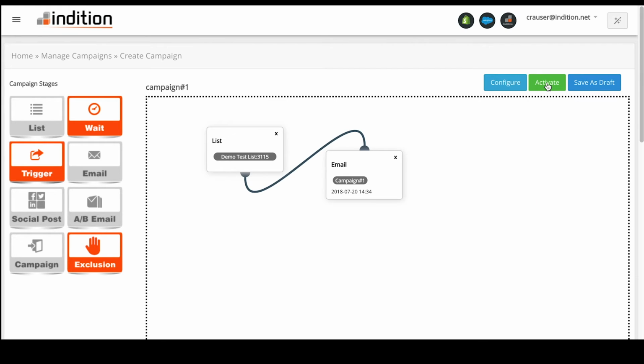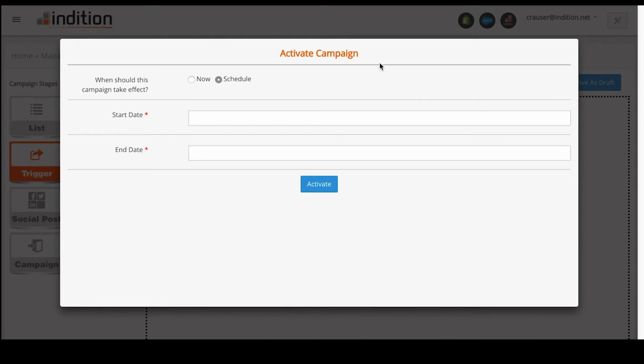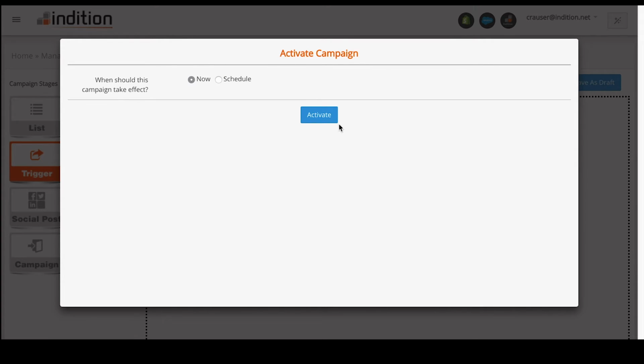Now don't get scared because you're not really going to activate anything. This is just where you're actually going to set up when the campaign needs to go out to the list of people that you just specified. So if you want to send it out now, just go ahead and click the Now option and click Activate, and that'll be it. You'll be good to go.